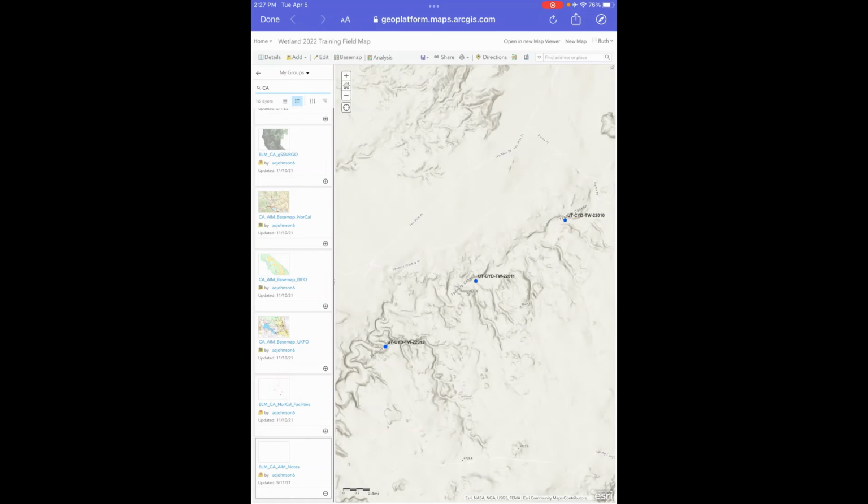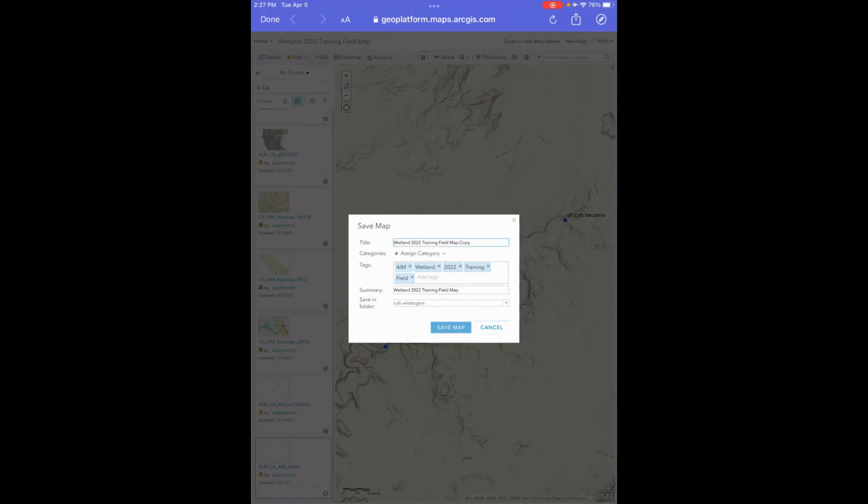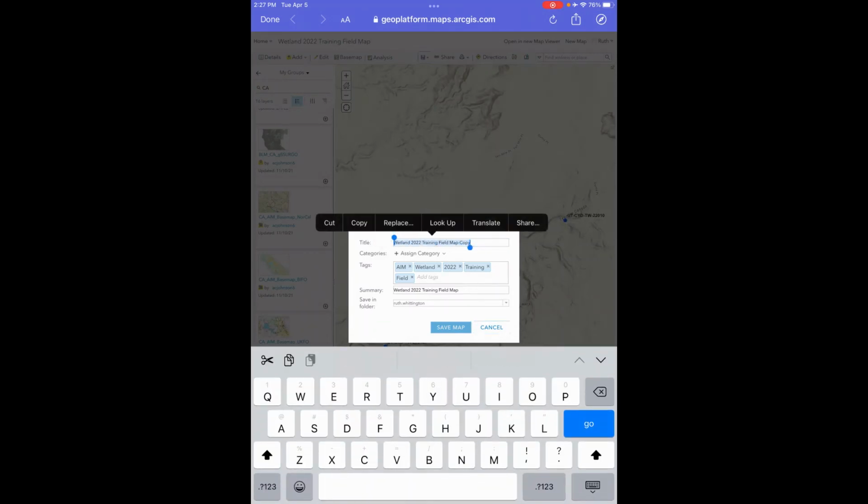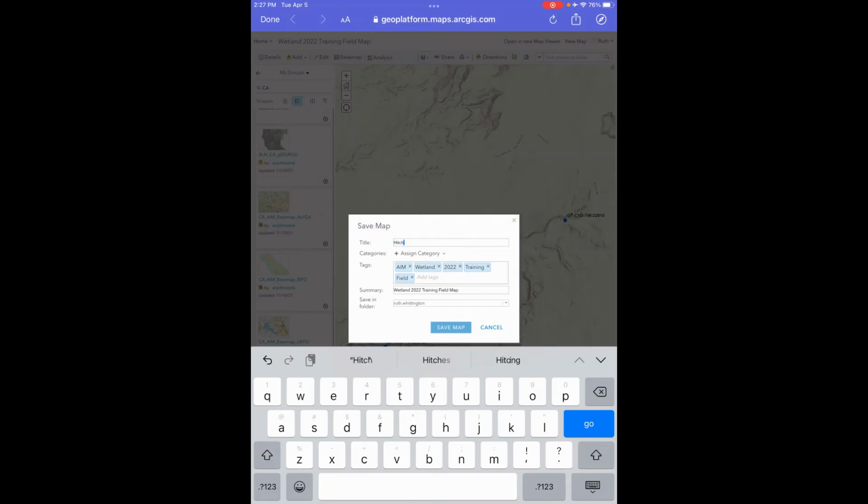As soon as you're happy with your map, select the Save button, then Save As. This will save the map to your group. Change the title to something helpful. And make sure the Save In folder is to your Geo platform. Then select Save Map.